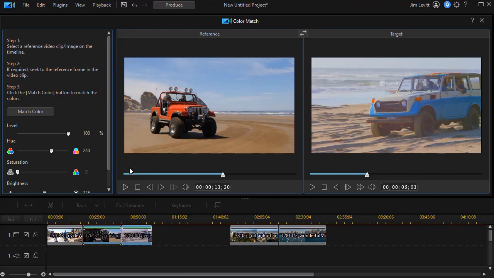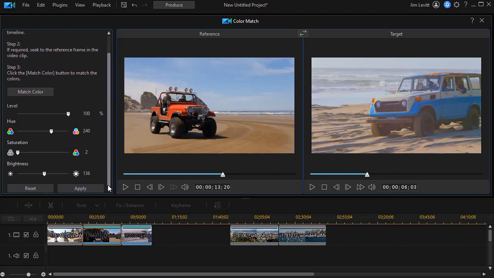Now, if I'm not happy with all of the changes, I do have some modifications I can make. For example, I can change the level of the matching down. I can change the hue if I want to. I can change the saturation. In this case, that's not what I want. It turns everything bluish. And I can change the brightness, either up or down, as much as I want to try to match the other clip. So I can make some modest modifications.